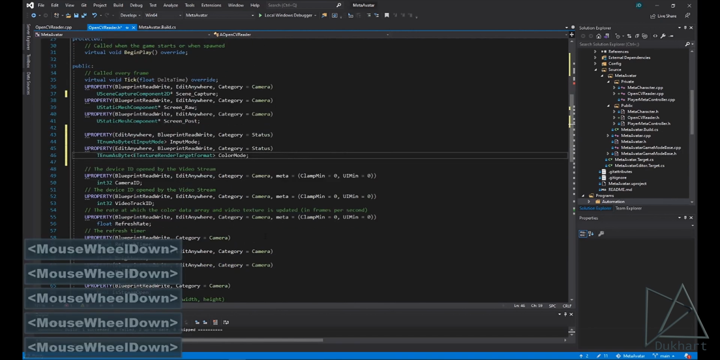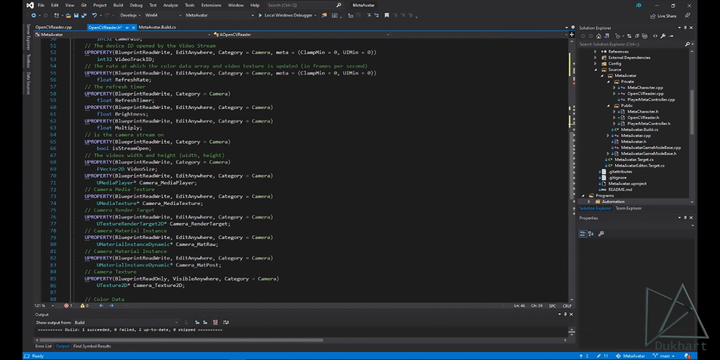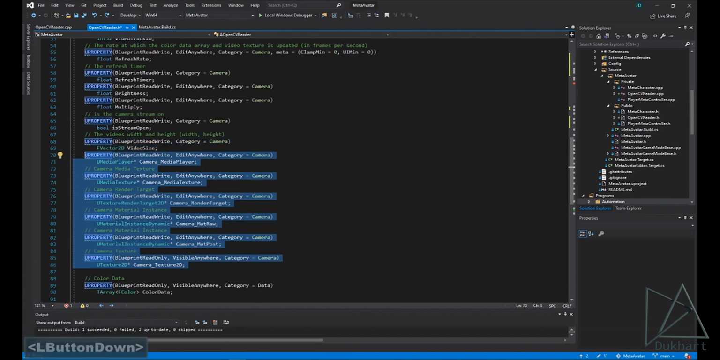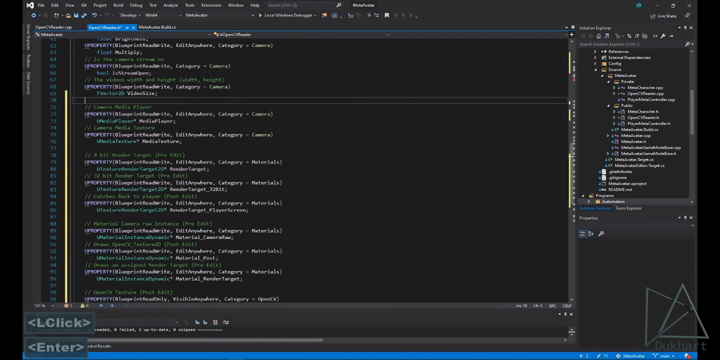And then down here for our camera materials, it's no longer just going to be a camera reader, so I'm going to replace most of these, and instead I want these ones. So we still want our media player and our media texture, just not camera media player and texture anymore. This will allow us to bring in more generic videos if we want, instead of just the camera feed, and still use the same media player. We have our render target. We're now also going to store a 32-bit render target. So this one's for 8-bit color, this one's for 32-bit color.